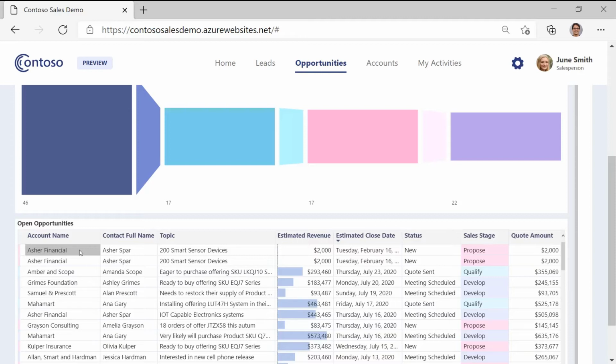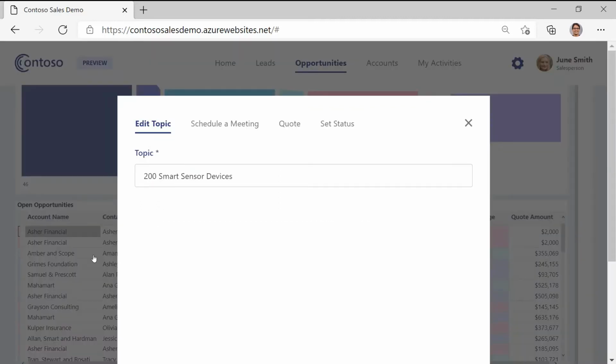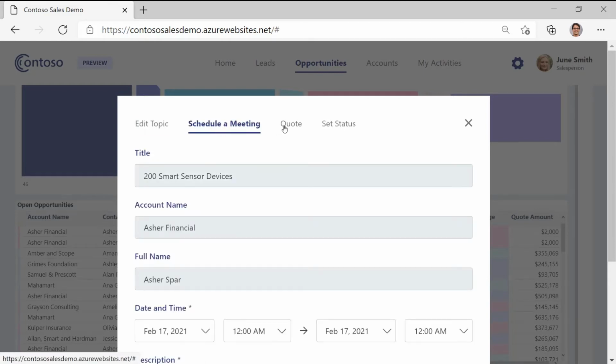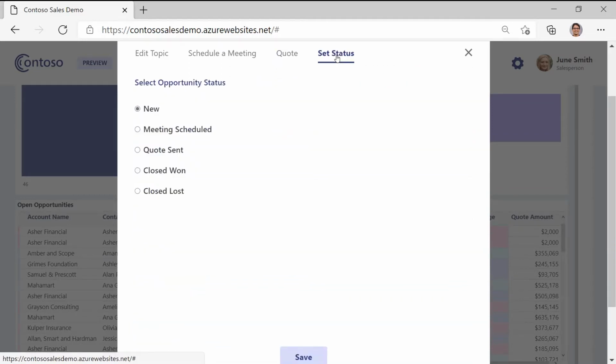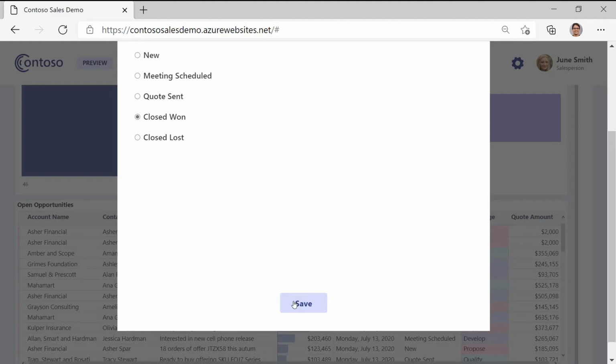The application is in use whenever data is added. Because these pages are using direct query in Power BI Embedded, the data on all pages is refreshed instantly with the new lead opportunity activity just created. Right-clicking the table shows the new menu item. Editing the opportunity allows the salesperson to schedule a meeting, edit a quote, or change the status. After setting the status to closed won, the item is no longer in the opportunity table.